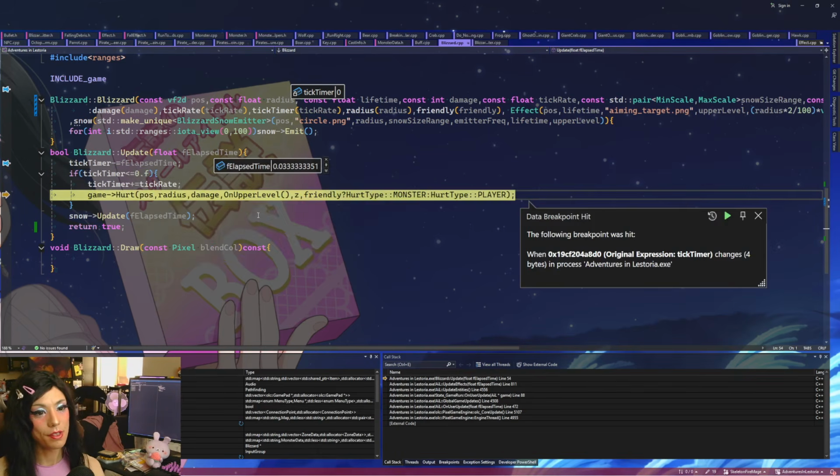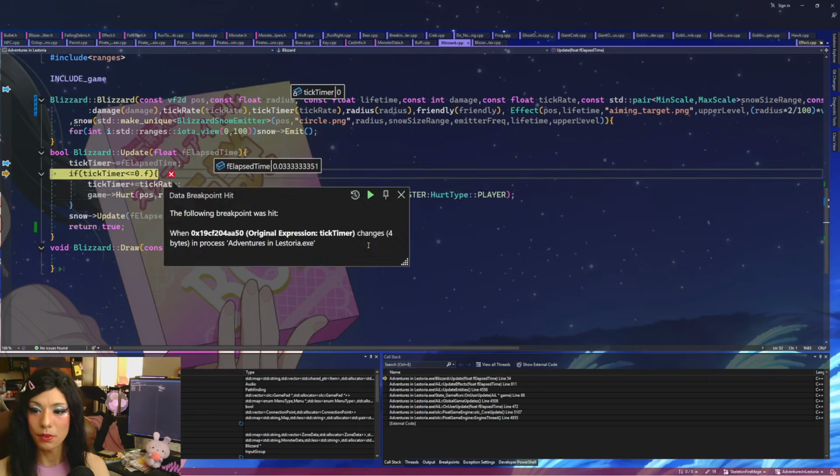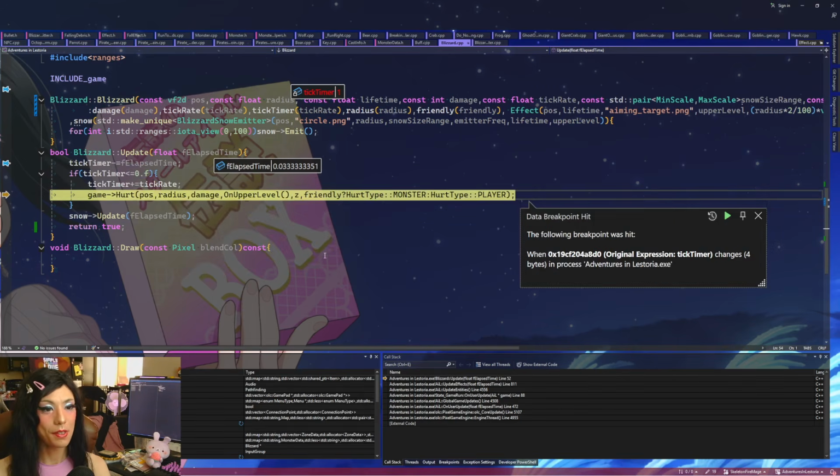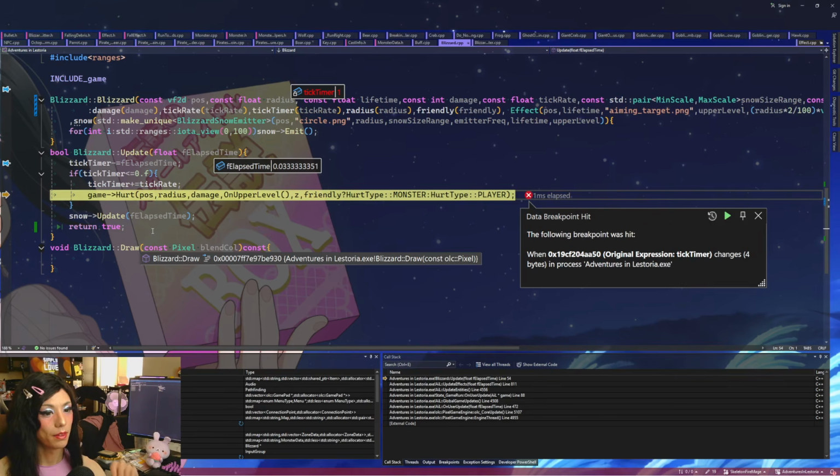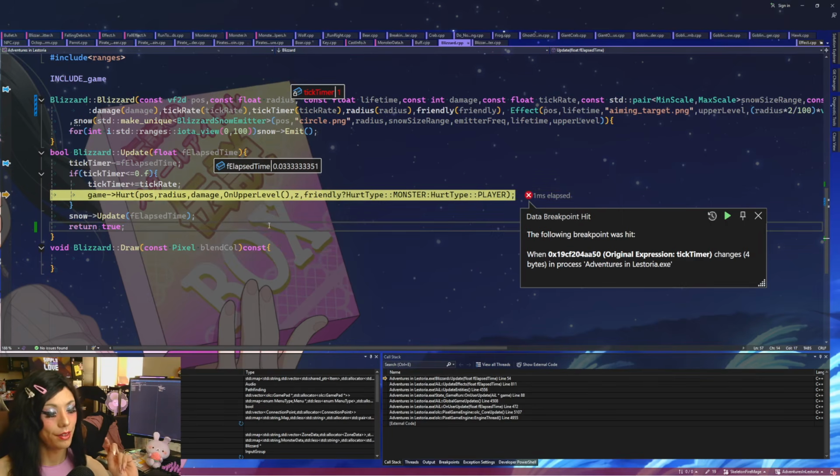Is this different every time? It's always 0.03, which makes sense. We're waiting like a short amount of time for each frame. Something is setting this to 0 every time. Just have to figure out what.